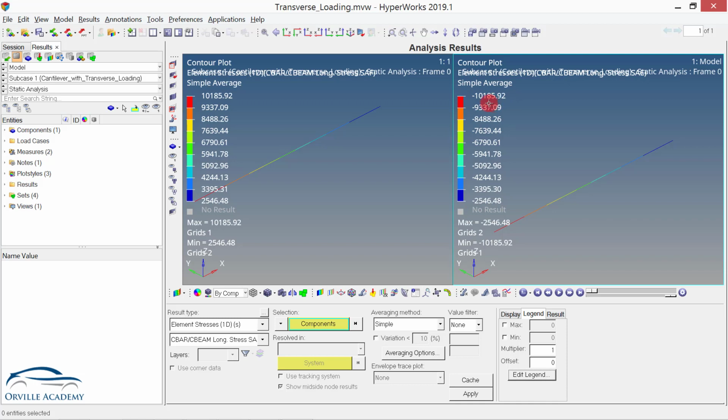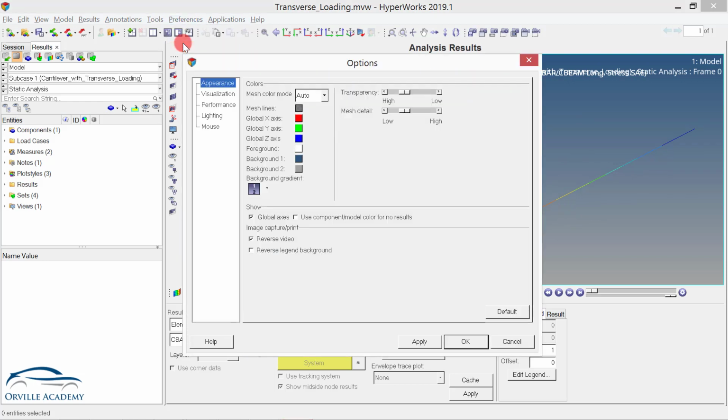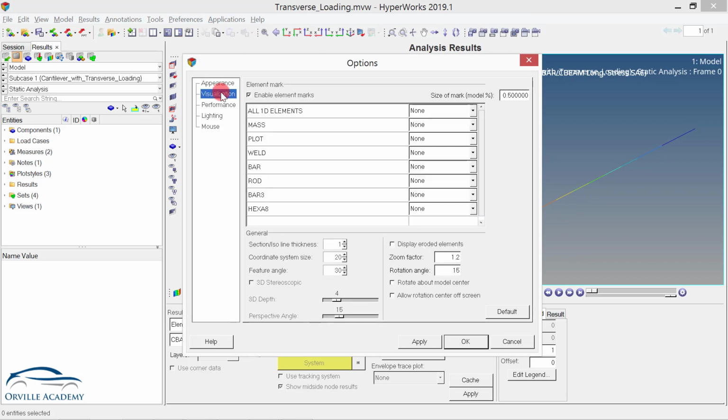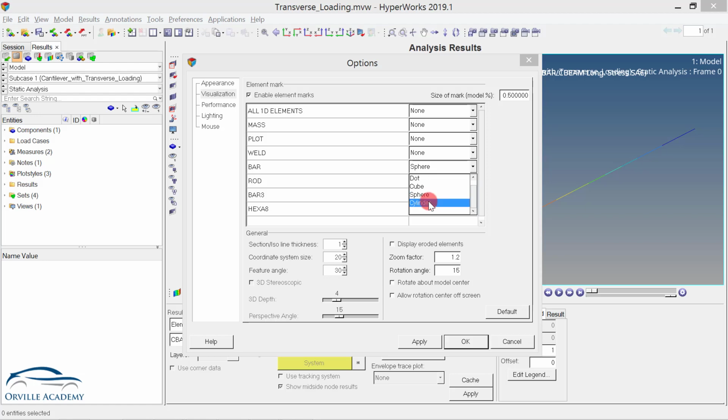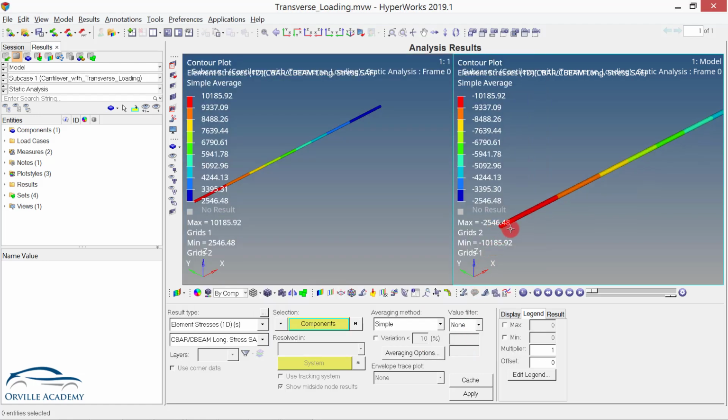One thing that I want to show you over here: suppose you want to show the cross section over here also, then you can come to the preference, click on the option, then go for visualization, and under the bar element instead of none I will set it to cylinder. Then go for apply and then go for OK. And as you can see, you will be able to see the cross section properly.